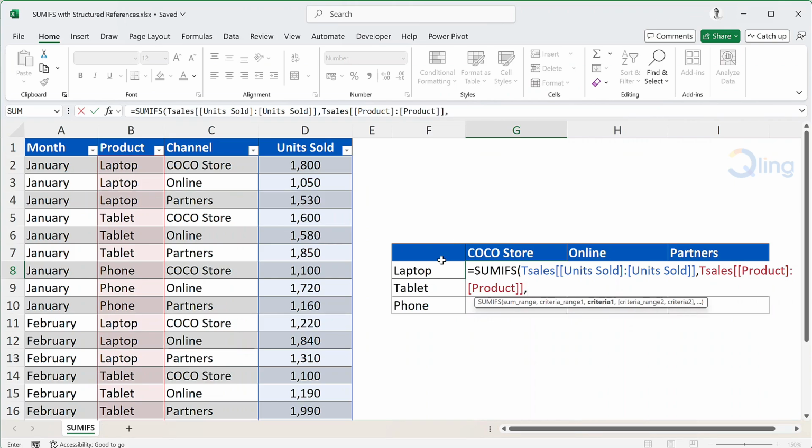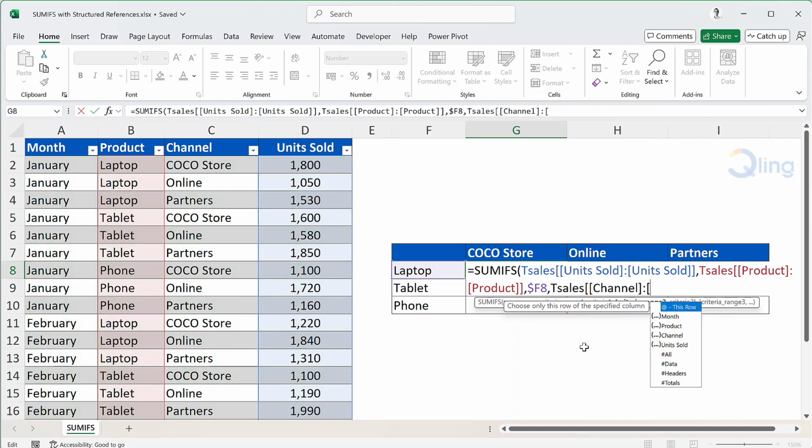Criteria 1 is the value laptop in the cell F8. We will fix the column reference F here, so that when we copy the formula to the right, we continue to refer to the values in the column F. For criteria range 2, we will select the column channel and fix the reference. And for criteria 2, I will select G7 and fix the row reference 7. That's it, and close the bracket for SUMIFS.